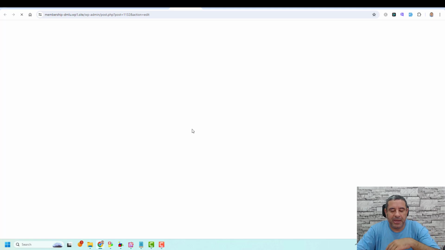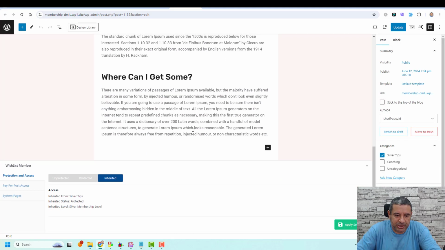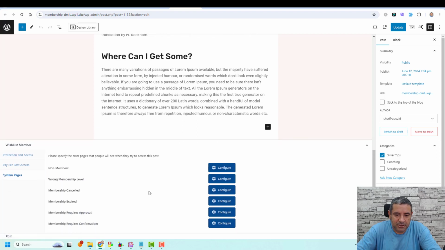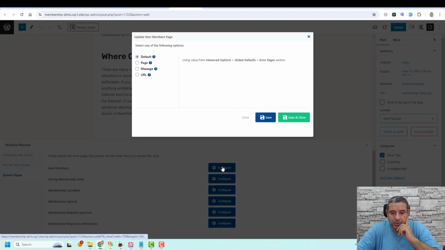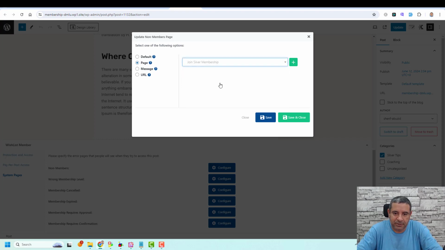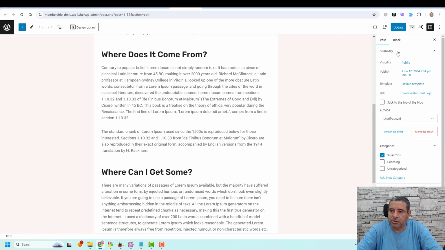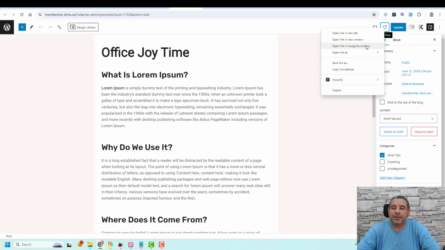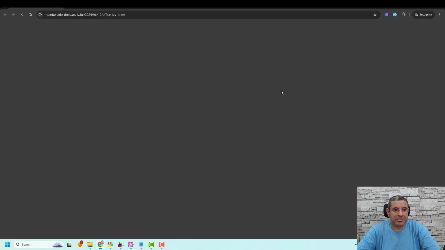And at the bottom of the page, within the WishList Member box, you will have the option for the system pages for non-members. We can choose to redirect them to a certain page. So let's search for silver membership, click close, click update, and try to open this post in incognito mode and see what happens.